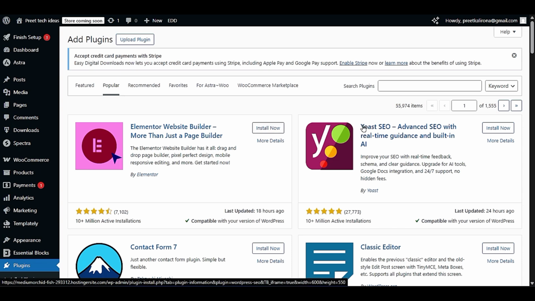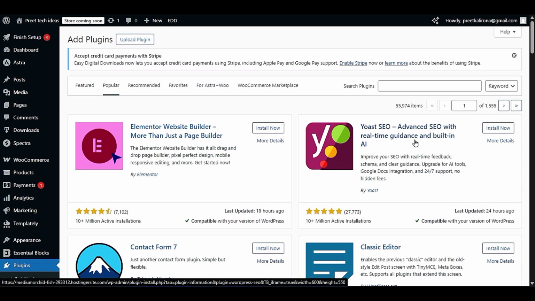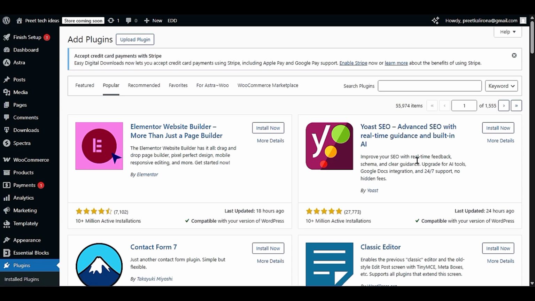Next, we use the Yoast SEO plugin if you want to work on search engine optimization, if you want to optimize your website. But I use Rank Math as an alternative to Yoast SEO. For Rank Math, we have a lot of tutorials. You can watch those tutorials if you want to improve your website. You can search on my channel for Rank Math and you will find a lot of tutorials about it.